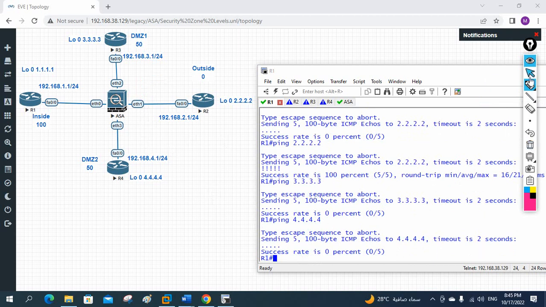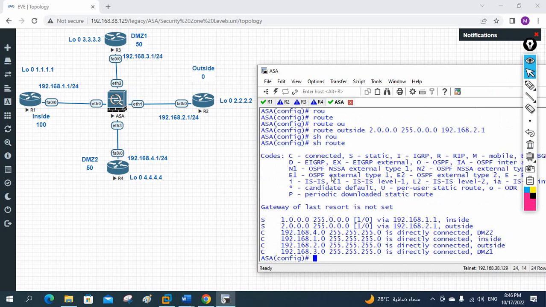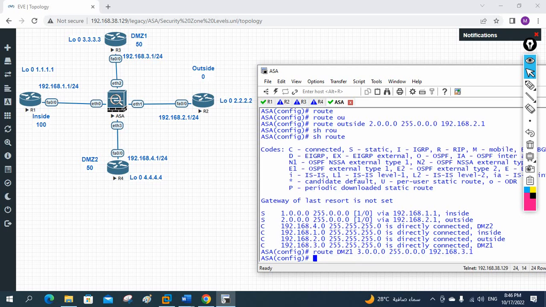So what we will do is configure the route. I will go inside the ASA firewall and write route DMZ1, then 3.0.0.0, give a space, then 255.0.0.0. Next hop, what is the next hop? 192.168.3.1.